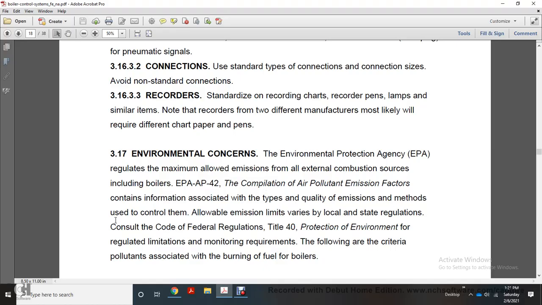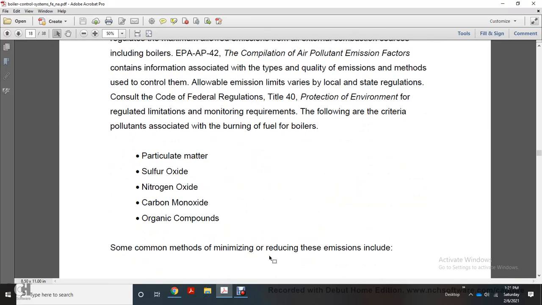Allowable emission limits vary by local and state regulation conditions, and all are covered in the Code of Federal Regulations, Title 40, Protection of Environment. The regulated limitations monitor the following criteria pollutants associated with the burning of fuel in boilers: particulate matter, sulfur oxides, nitrogen oxides, carbon monoxide, and organic compounds.